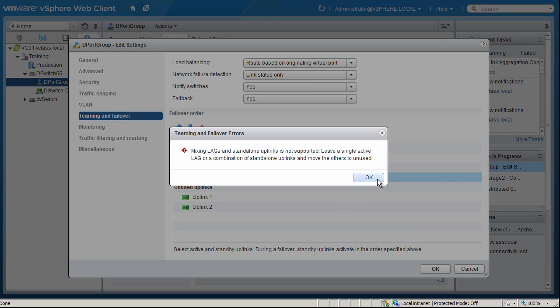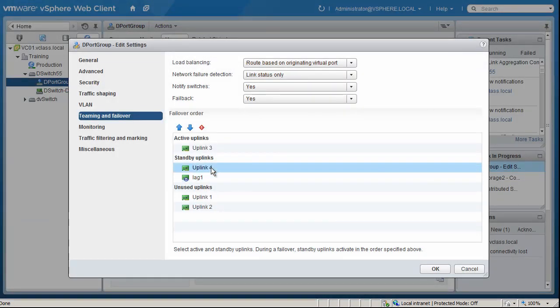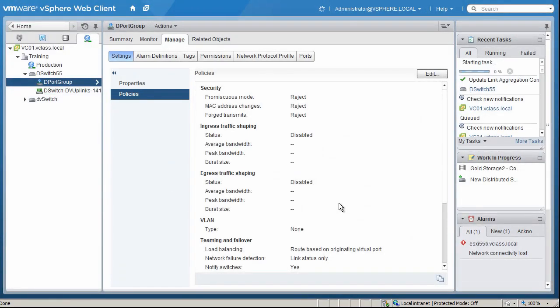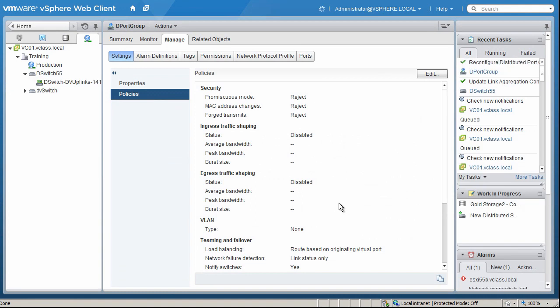Okay, so what I'm going to do is click OK here, and I'm going to take uplink 4 out temporarily while I do this. Now the system is going to give me a warning when I click on OK, saying, I hope you know what you're doing, and I hope you're in the middle of something, right? Using this combination should be just intermediate configuration, and that's exactly what I'm doing. So I'm going to click on OK. Now, lag 1 is in standby, but it doesn't have any vMNICs associated with it.